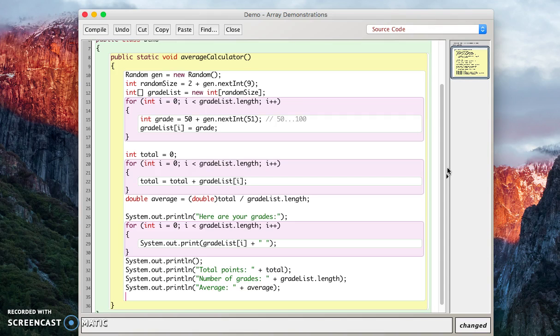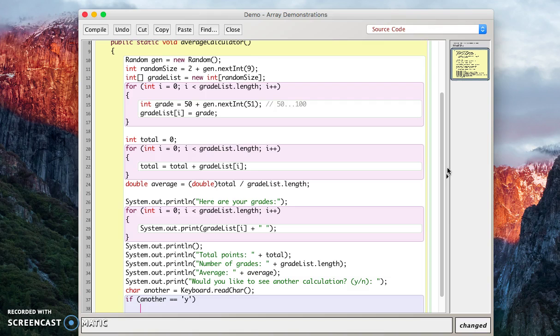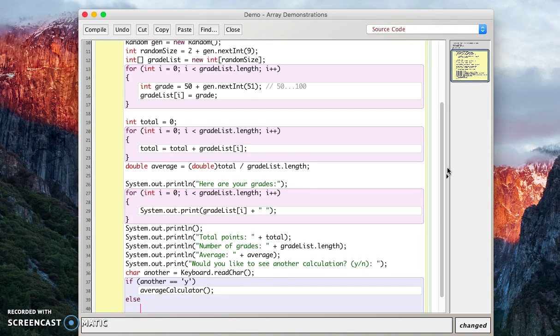So we could perform many calculations at once, we should ask the user, would you like to see another calculation? We'll expect a Y or an N from the user. We will create just a temporary char, char another equals Keyboard.readChar. And if another equals Y, so if they enter Y, we will recall our method, that is, averageCalculator. Else, we will tell them goodbye, System.out.println goodbye.